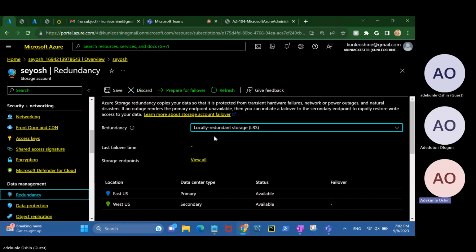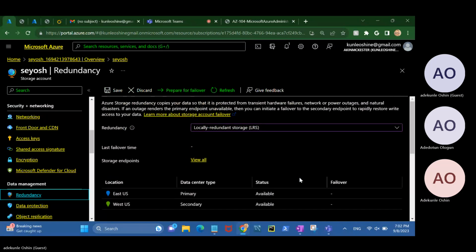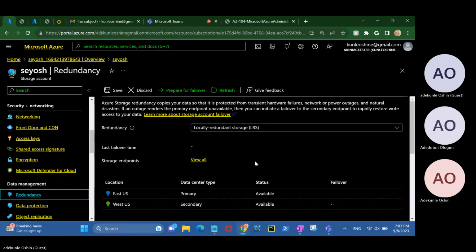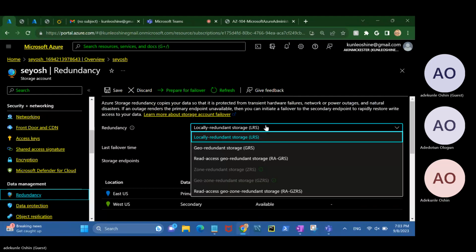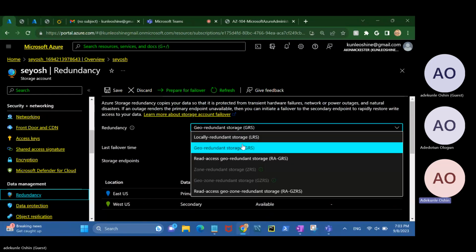Okay, and note that it has only the primary location.